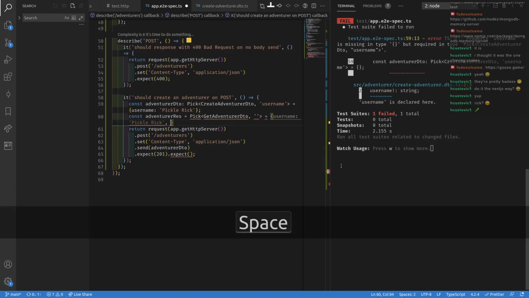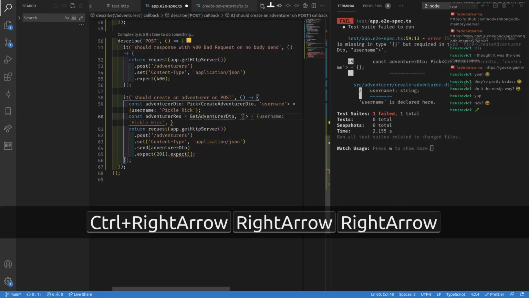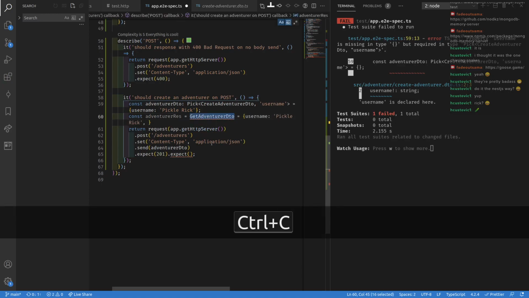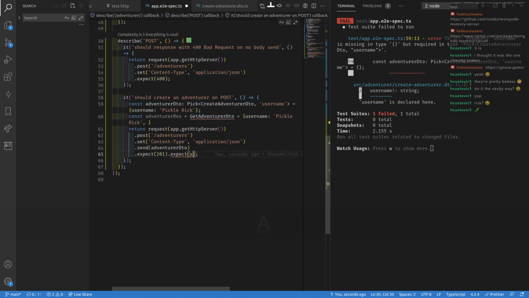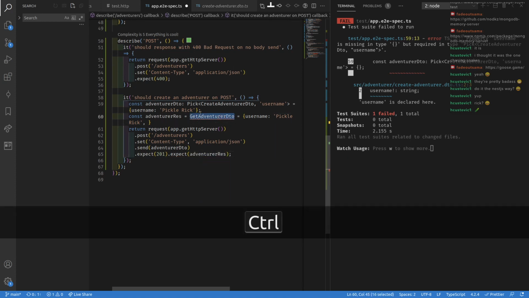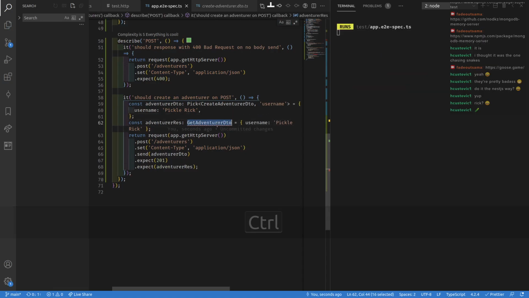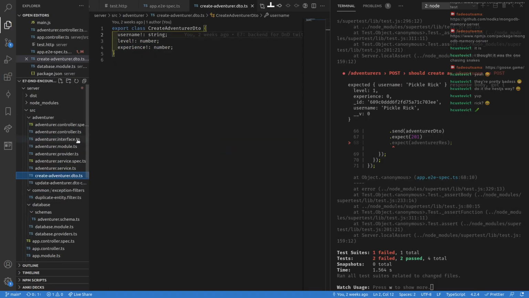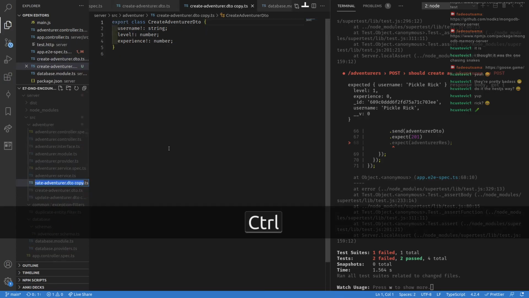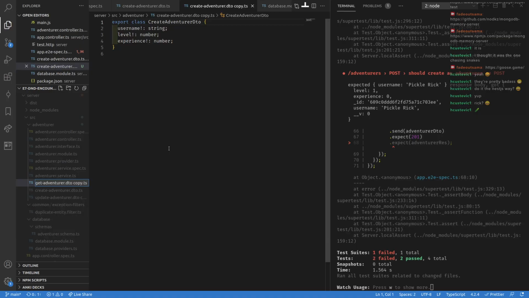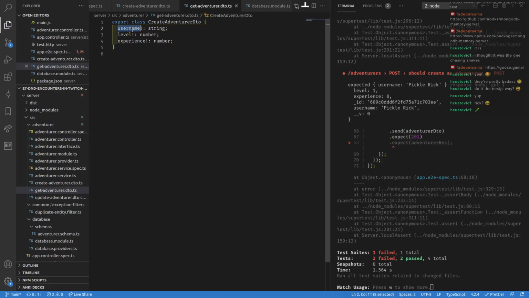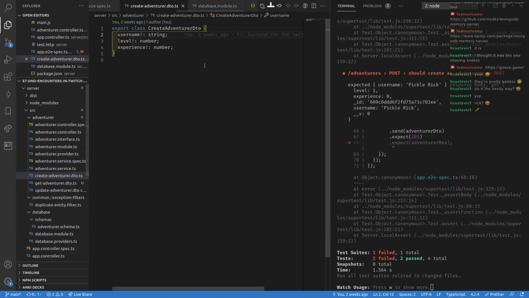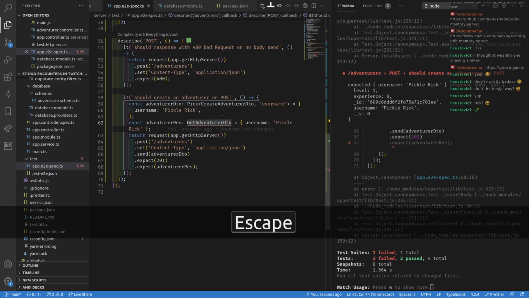Then other than that, we actually, yeah, I think we can just do this. Let's write. So we want to add, we expect the adventure response, but what we want on this front, so let's go here. We have this DTO, we want a get adventurer dto.ts and return username, level, and experience. And that's exactly it. Done. That was simple.